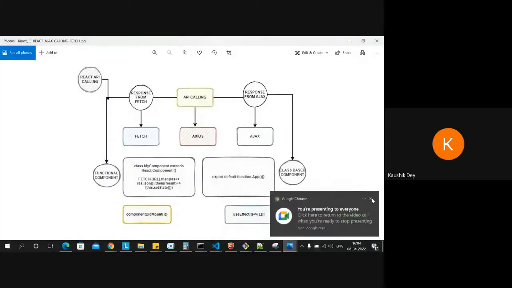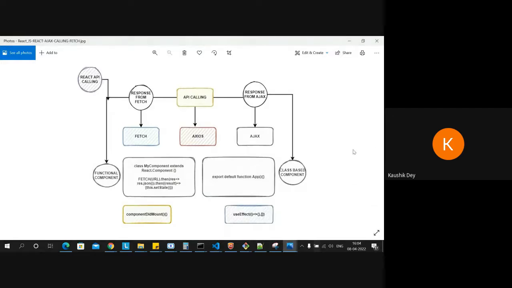Just one more thing I can discuss before we complete. This one slide I just discussed today, and tomorrow I will show the demo. The demo will be tomorrow or in the next session. But let's discuss this. Have you got my screen? Yes. This is the diagram for your API call, how you have to call your API.